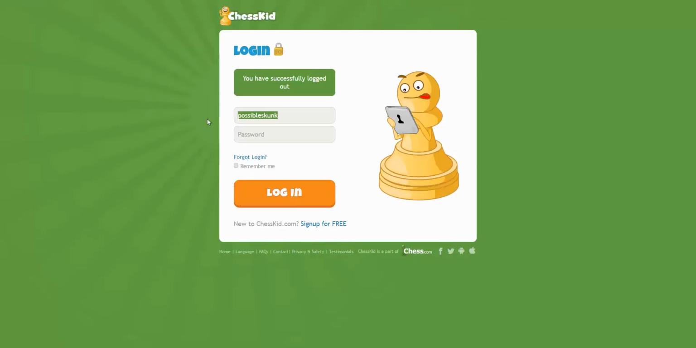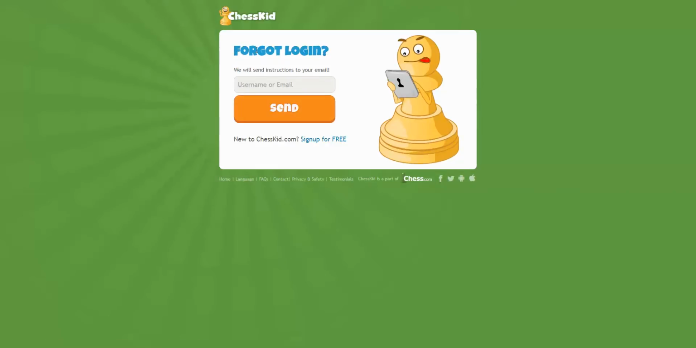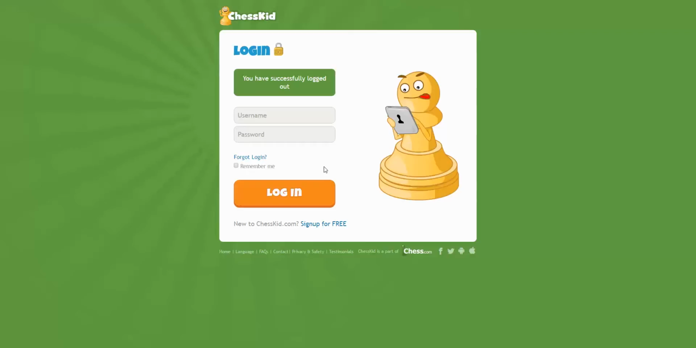Hopefully you've got a good look at my screen. I've got a full screen capture going, so sometimes things aren't as clear. I am signing in with one of the computer names they gave me, which I love. It's called, as you can see, Possible Skunk. Oh, goodness, I didn't want that to happen. Hang on, my friends. Here we go.